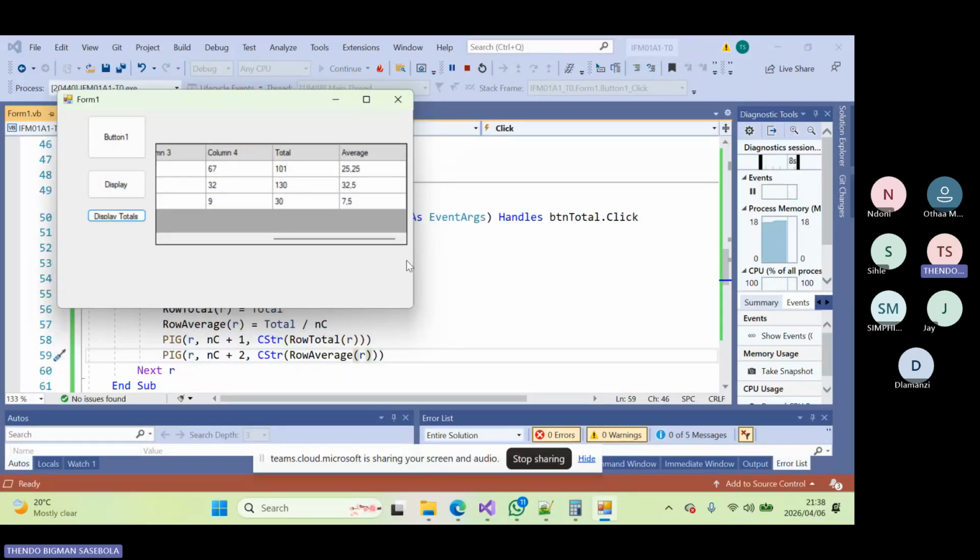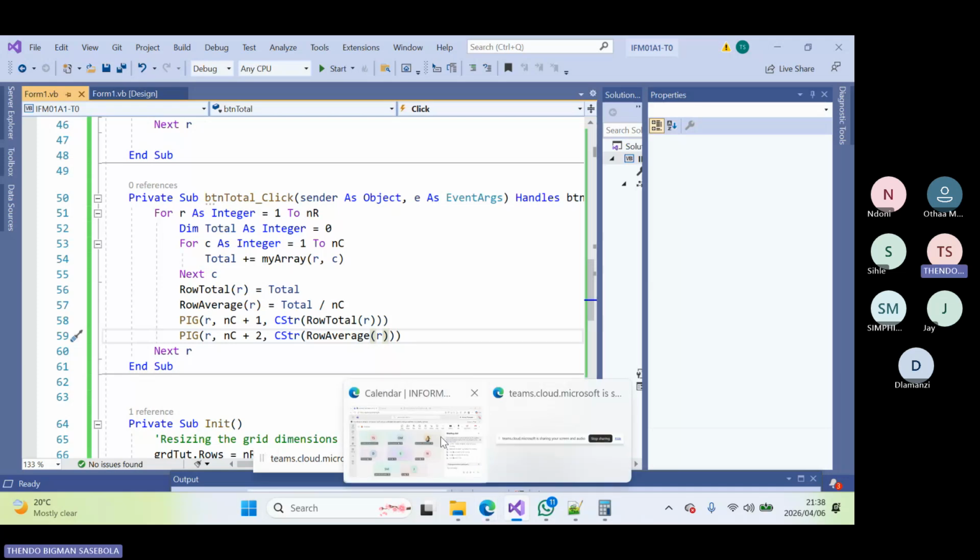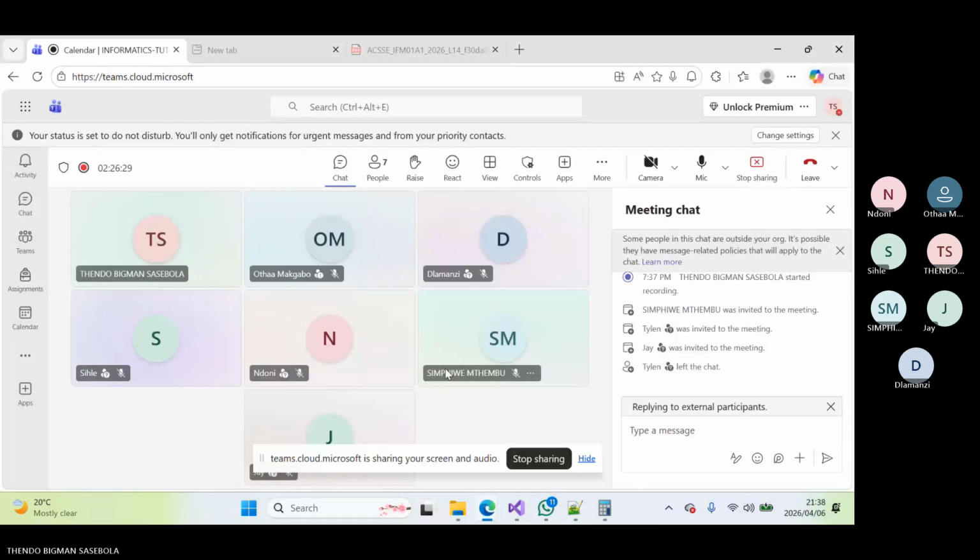Okay, now let's do the last part, which is the functions. Let's see if I've covered everything here. Did I?